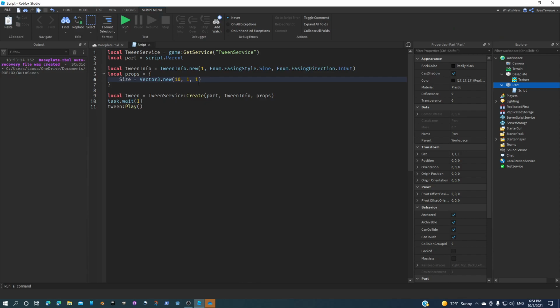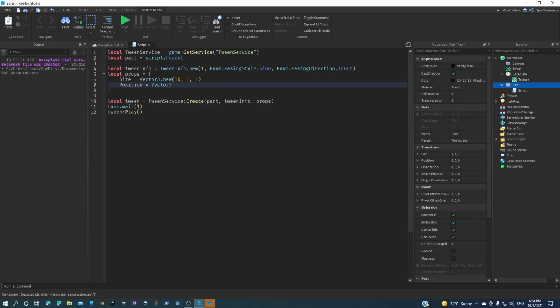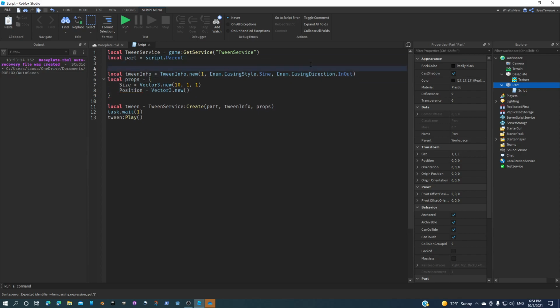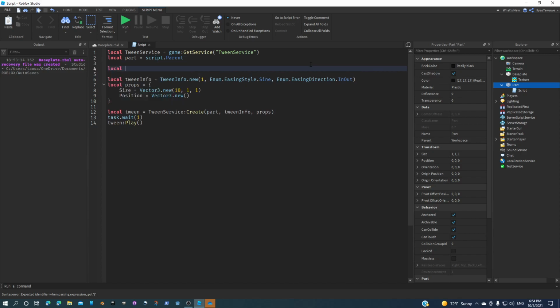So let's do that. Position equal to Vector3. And since I'm going to scale it up, I'm not gonna use an absolute position or absolute size. I'm gonna say delta size, okay? Let me say, for example, 10 or 9 or whatever. 9, for example, and here I'm just gonna say part.Size plus Vector3.new, okay?